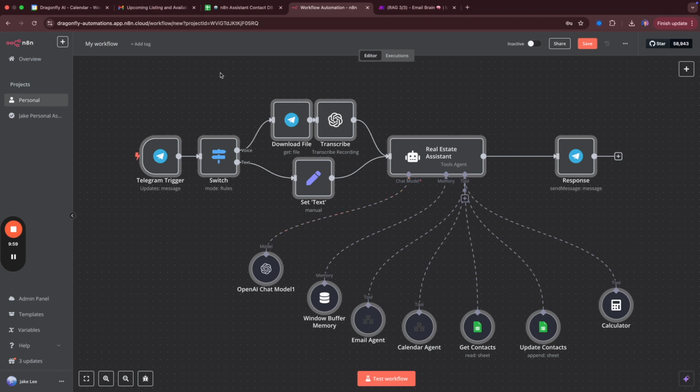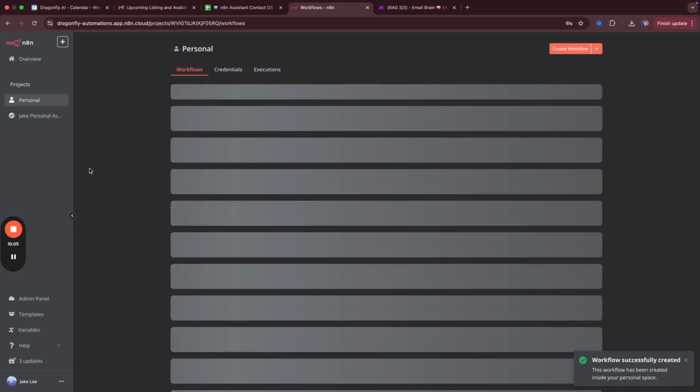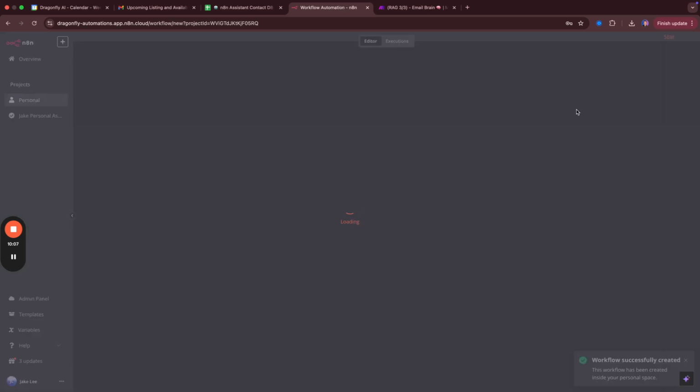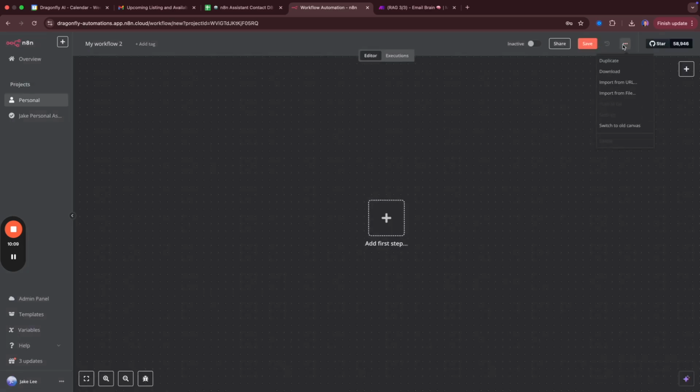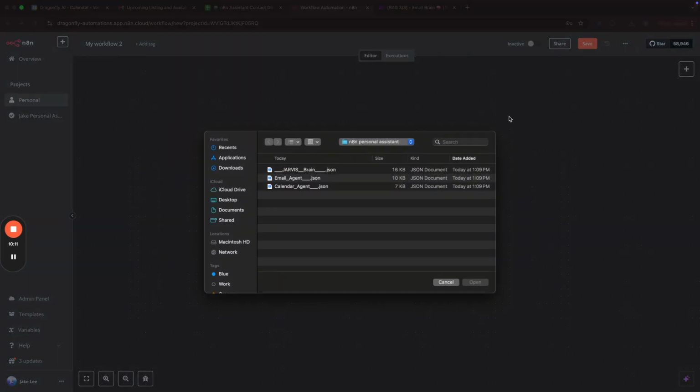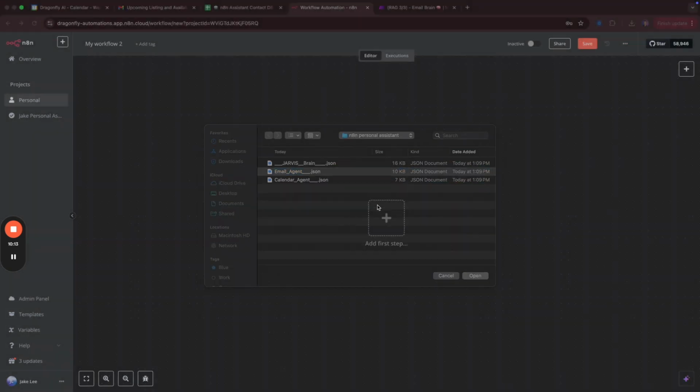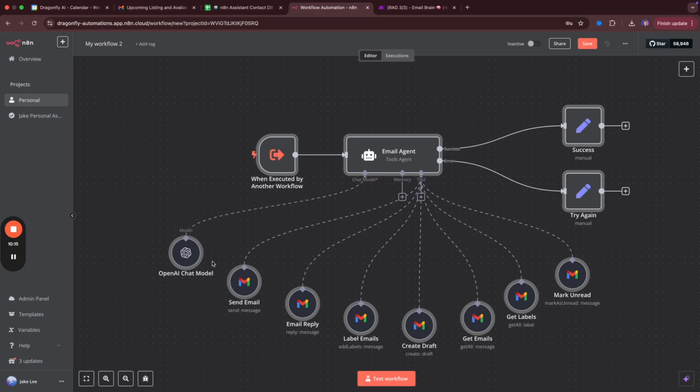And then we need to set up our sub agents. So I'm going to save this. We'll come here, create a new workflow, and import from file this email agent. Okay, so we've got that.